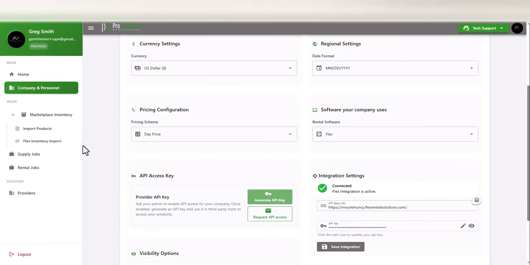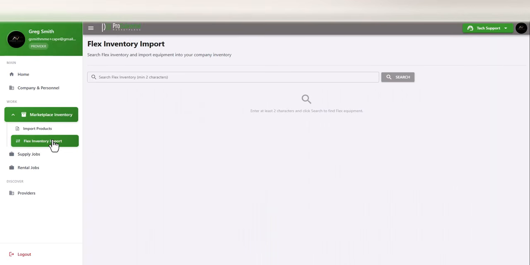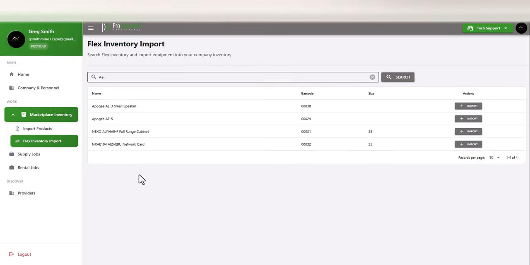So in terms of being able to import data, it's pretty simple and straightforward. You can come here and say search your Flex inventory and import. So if I came in here and I typed in something like an AE, you see it brings up all those different things, and so I can import any of those pieces directly into my marketplace inventory right from there.